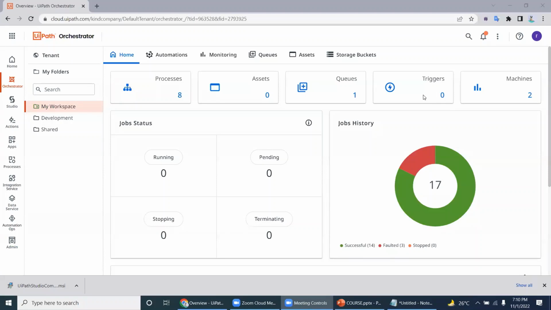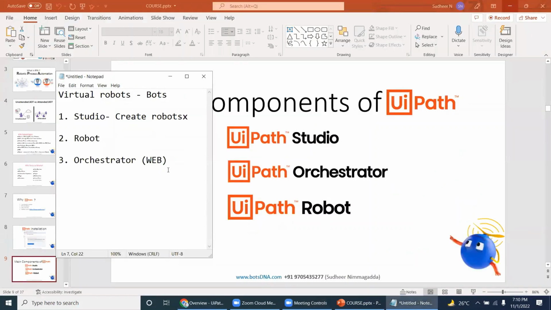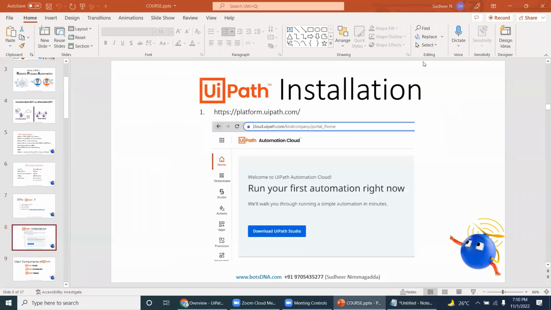If it is asking for the organization name while logging in, just type no organization, or if you have an organization, type any name, such as Anudeep. Type any name in the organization field. Now, Orchestrator is a web-based application where you are triggering or scheduling the bots. Robot is an execution engine, and Studio is where we are creating the robots. These are the three main components. So what I'm asking is, you just install.